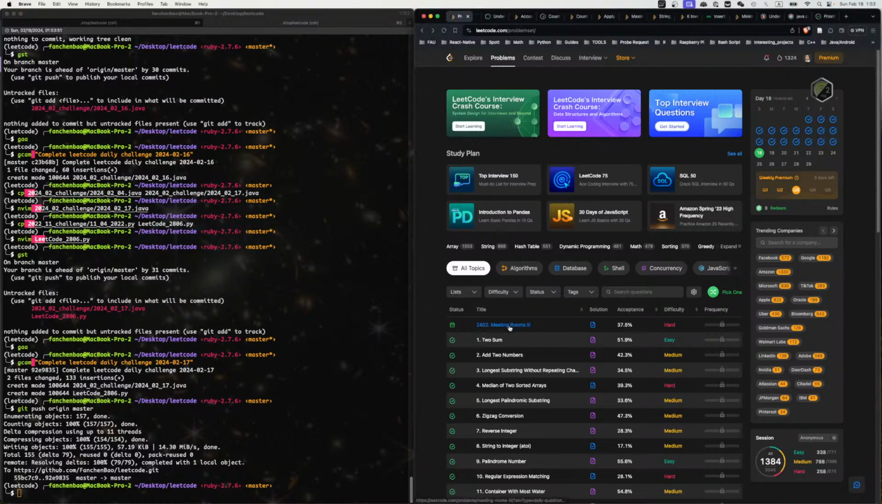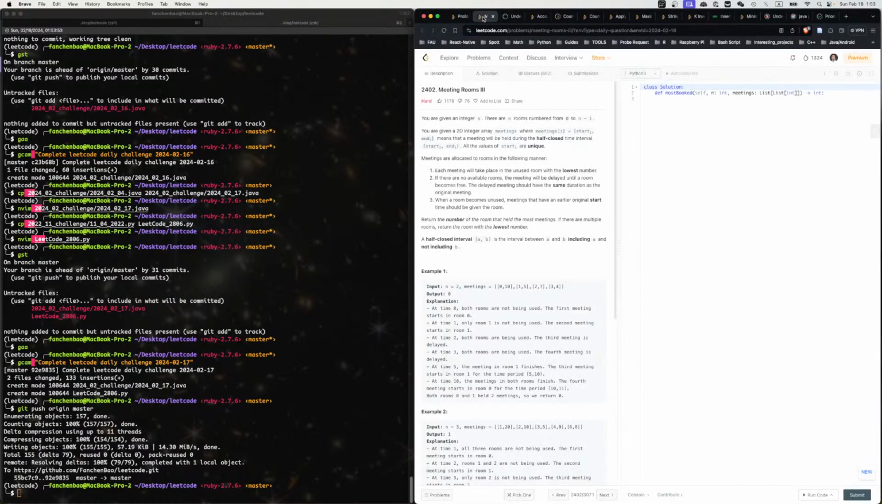Okay, let's do this. Meeting rooms. You're given an integer n. There are n rooms numbered from 0 to n minus 1. You're given a 2D integer array meetings where meetings[i] is [start, end], which means that a meeting will be held during the half-closed time interval. All the values of start are unique, but the end might be the same.